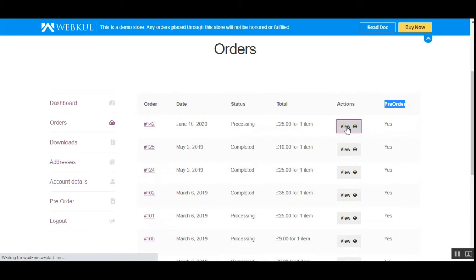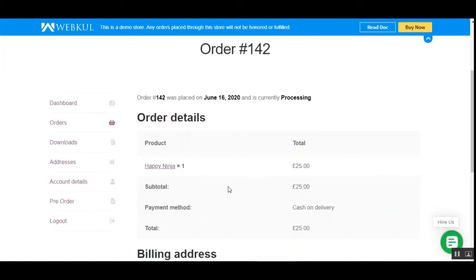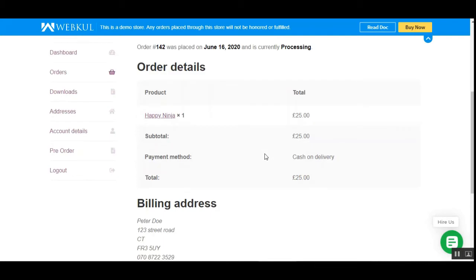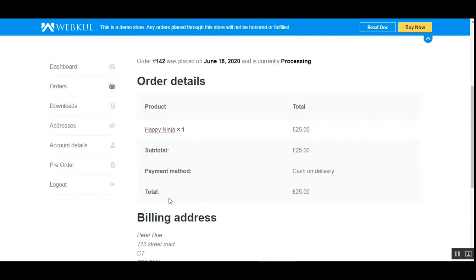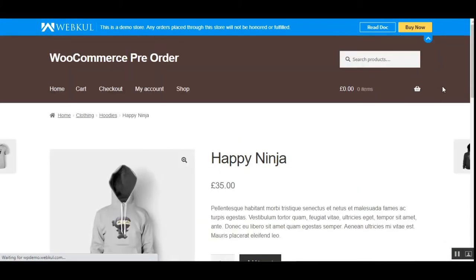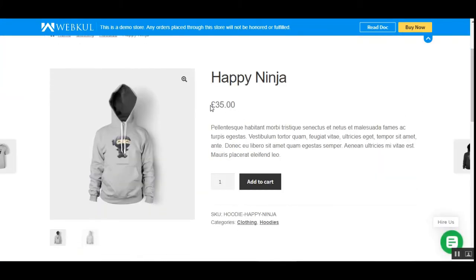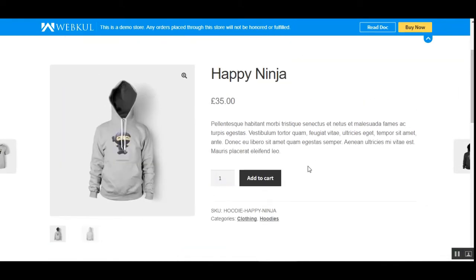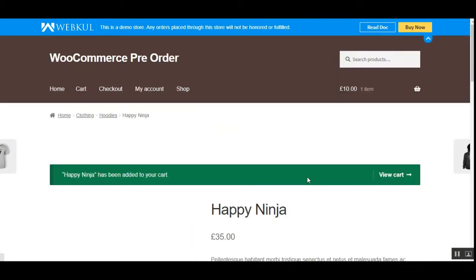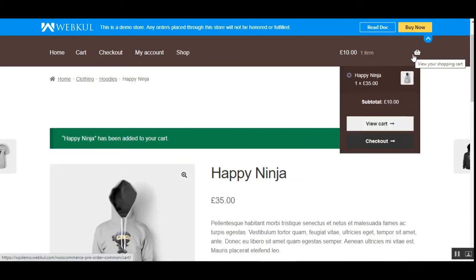So the customer can tap on the view details there, and he can see that it's currently processing, the product name, the payment method, and the total for the product as well. So this 25 pounds has been paid. Now let's go back to this Happy Ninja product. So here at the top you can see that we are having the product cost as $35. Now as we have already paid the partial amount, we just need to tap on the add to cart button on this product page, and here you can see that the subtotal is only 10 pounds now.